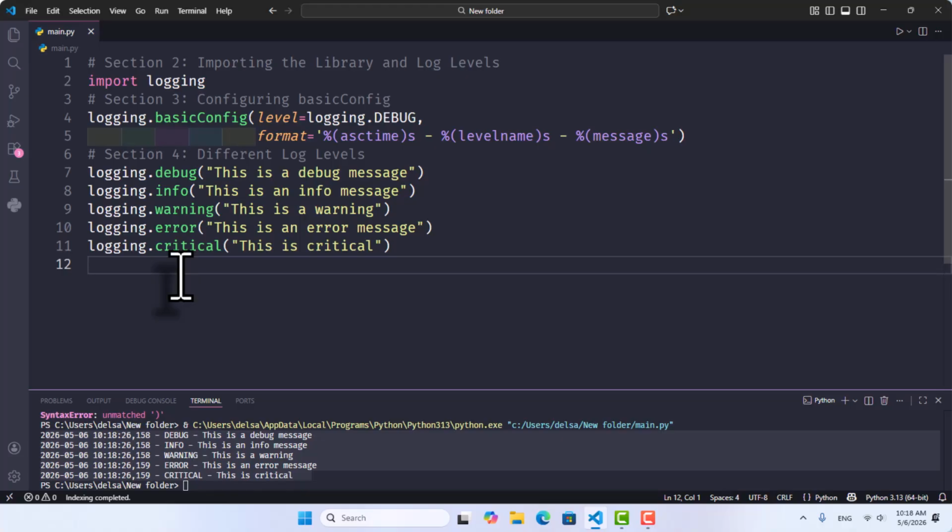Section 5. Logging to a file. You can also log messages to a file. Just specify the file path in the basicConfig.